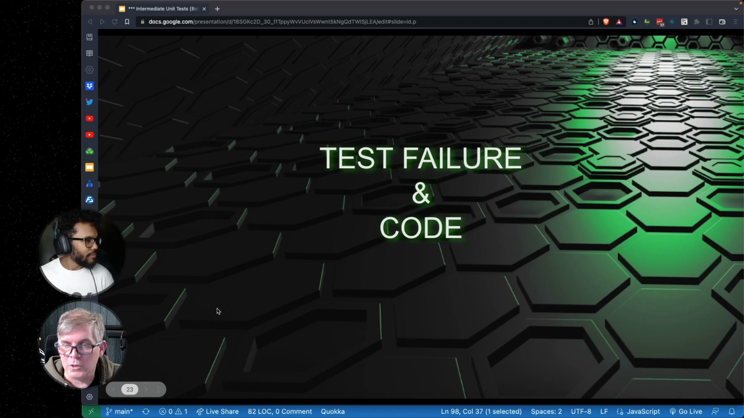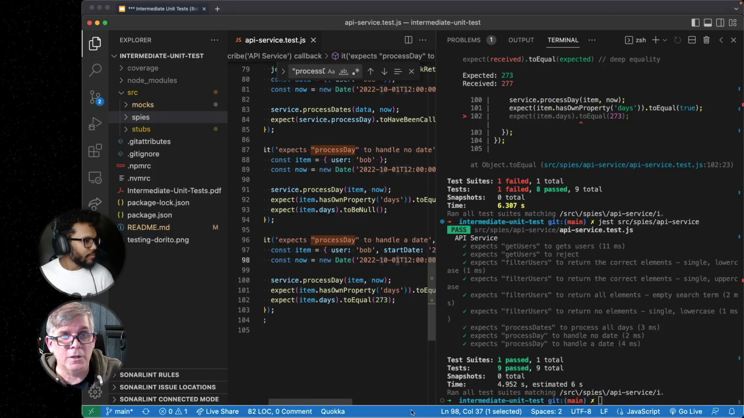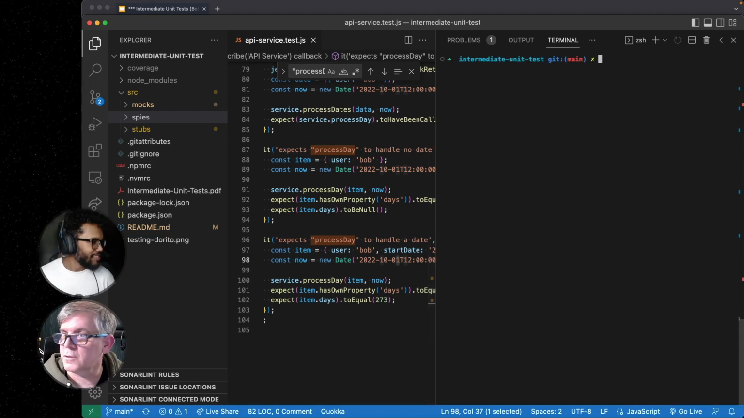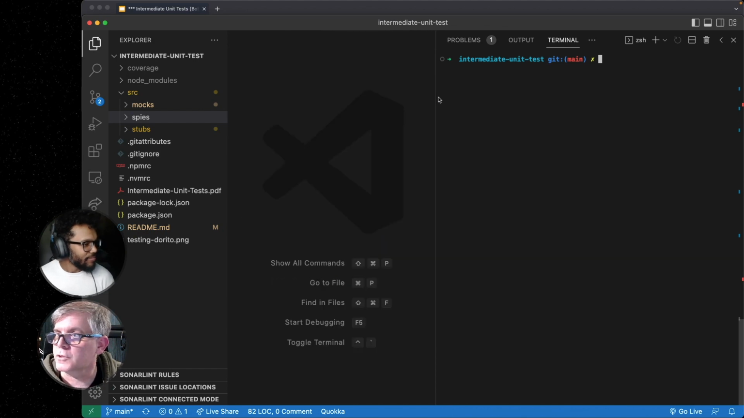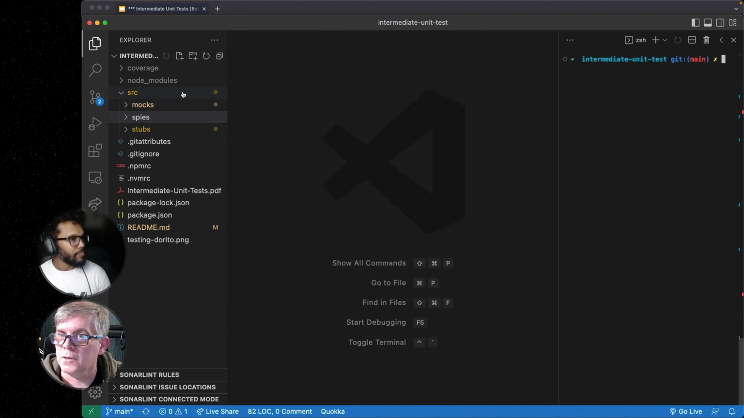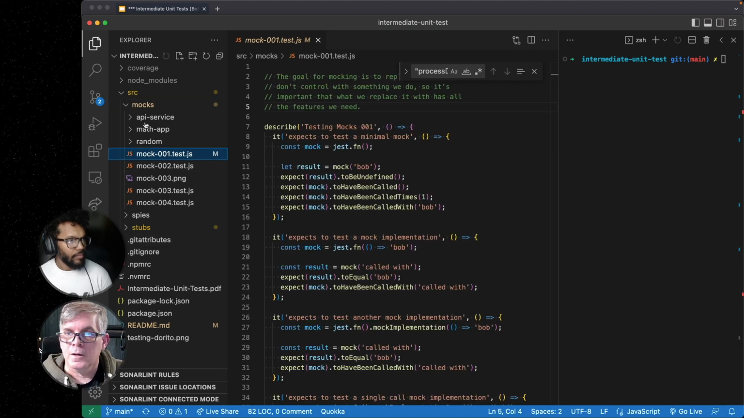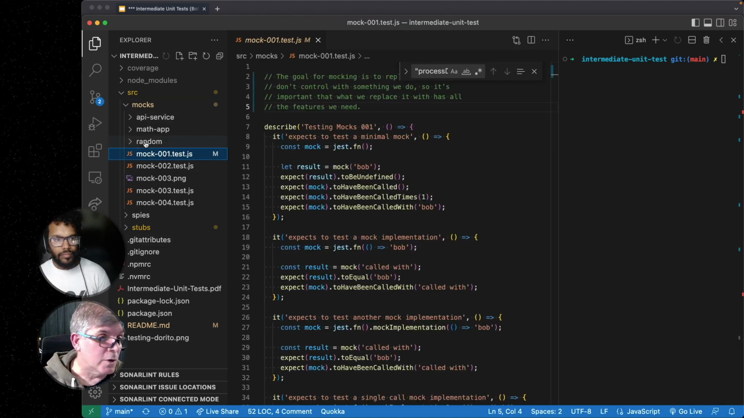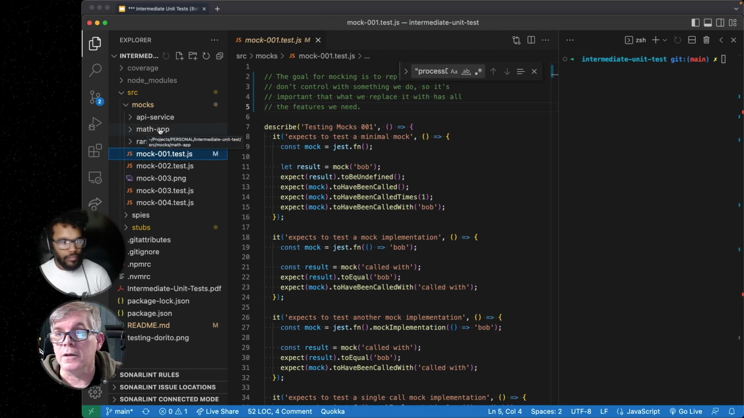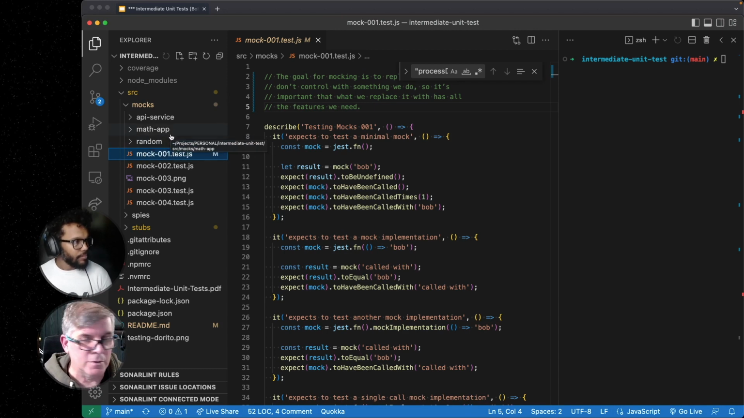We're going to go look at some code again, because code is clearly infinitely more fun than looking at the slide deck, right? Let's clear this, because that's really ugly. Let's go look at what we have in mocks. We've got the API service and the random, and we're going to run through those quickly. There is a math app I want to take a look at. We'll spend some time in there. And then we've got these simple examples here too.